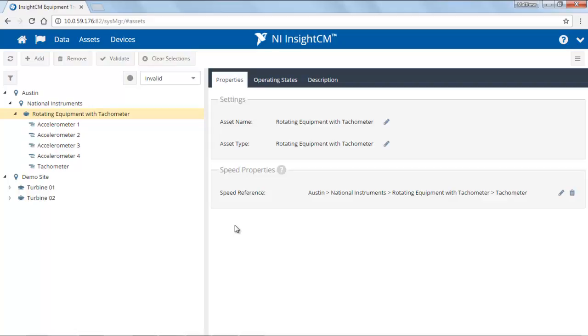In this video, I'd like to show you how you can define the data collection behaviors for your system. To do so, you'll need to navigate to the Assets page and then select a piece of equipment. Next, click on the Operating States tab.